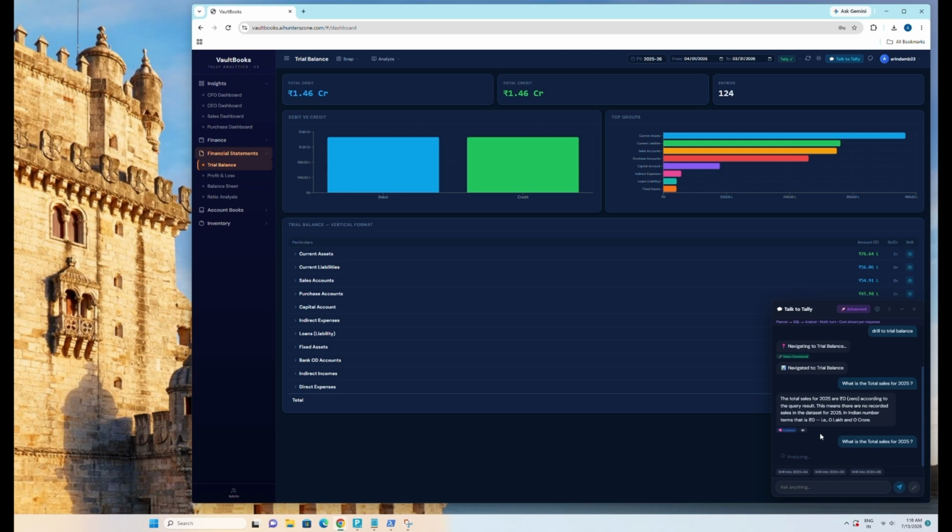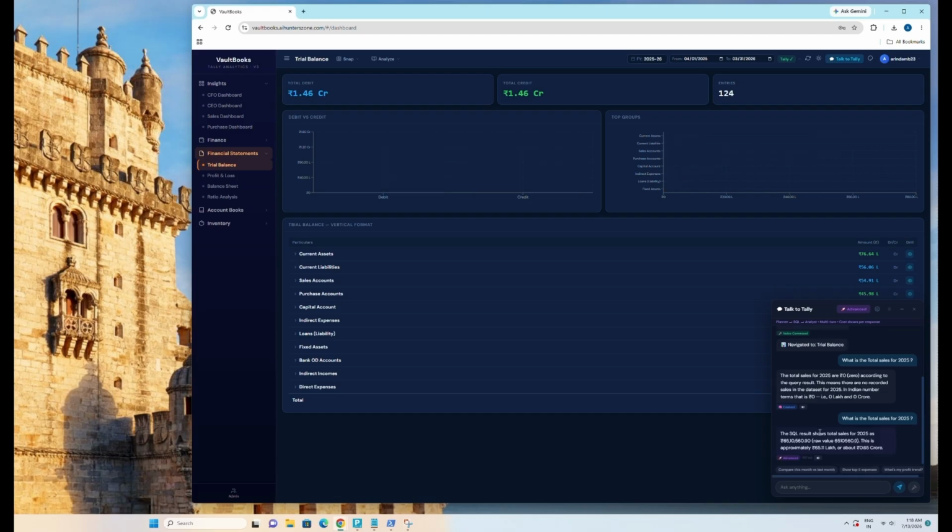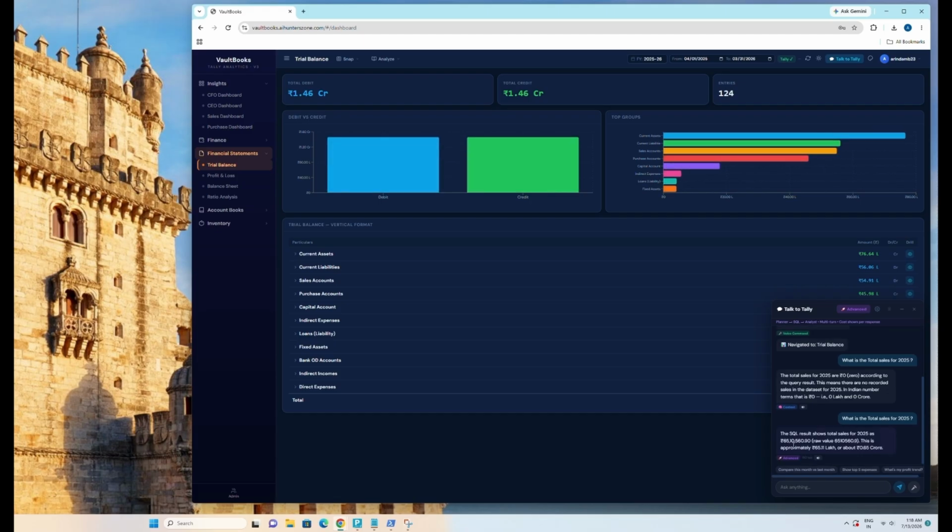Now you can ask what is the total sales for Q2 and Q3. It can answer the exact figure of the amount for you by analyzing the Tally data via text or voice prompt. And it's multilingual, meaning you can ask in Hindi, Tamil, Telugu, or even in Bengali language also.